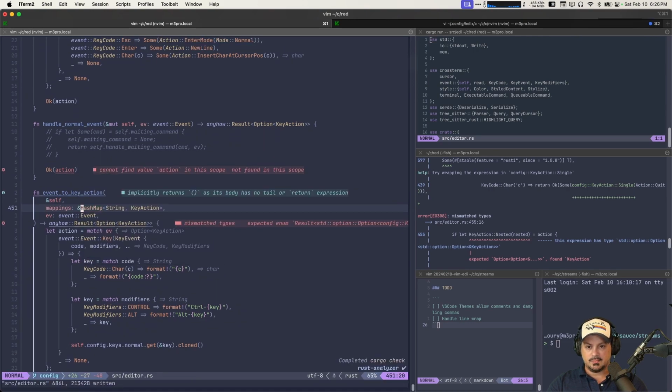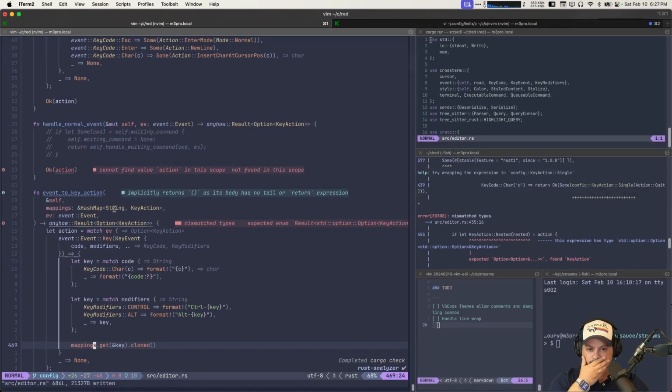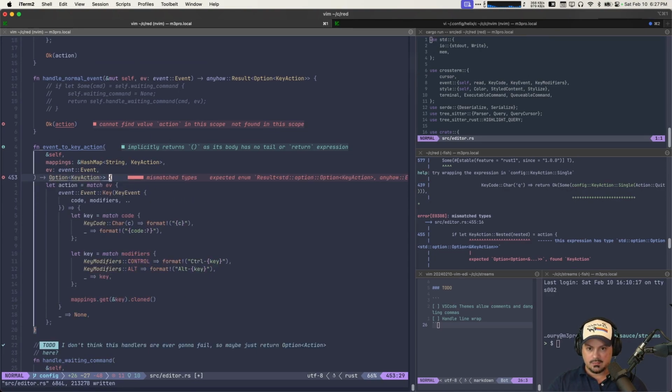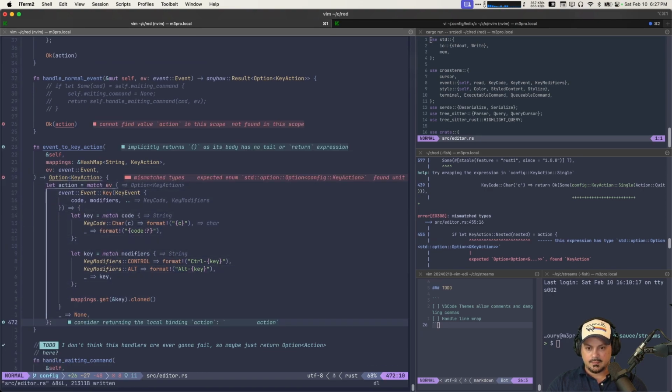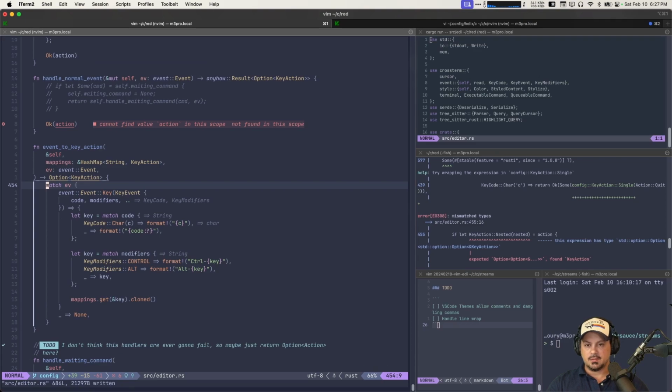Let's import hash map. And then here it's going to be mappings.get(key).cloned. And this doesn't have to be a result. Just an option like that. There we go. Let's go here. Perfect. So this now returns an option key action.